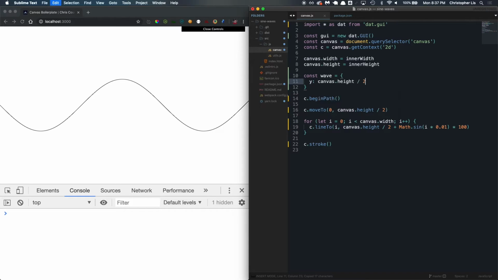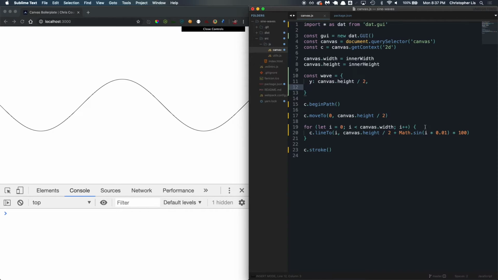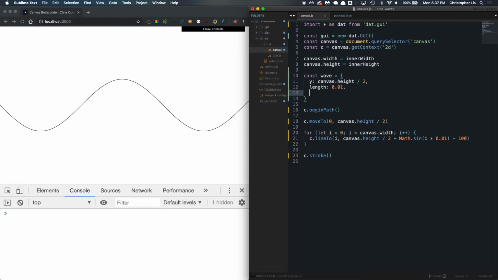Y is equal to canvas height divided by 2. We have a wavelength value, which is equal to this value right here, 0.01. Our wavelength is equal to 0.01, and then we have an amplitude value, which is equal to 100. So when using dat.gui, we're always going to create some sort of object and set its properties. All the properties related to this object are going to go right here.